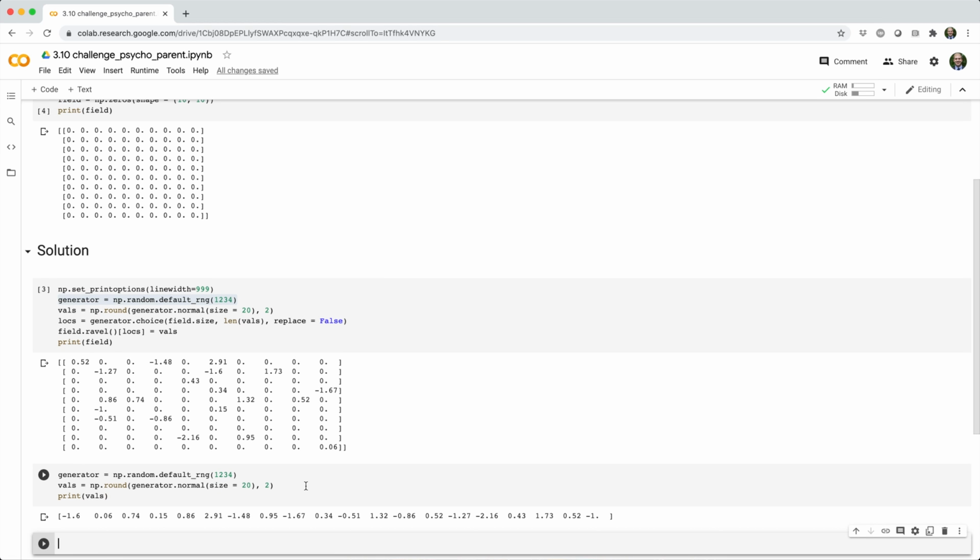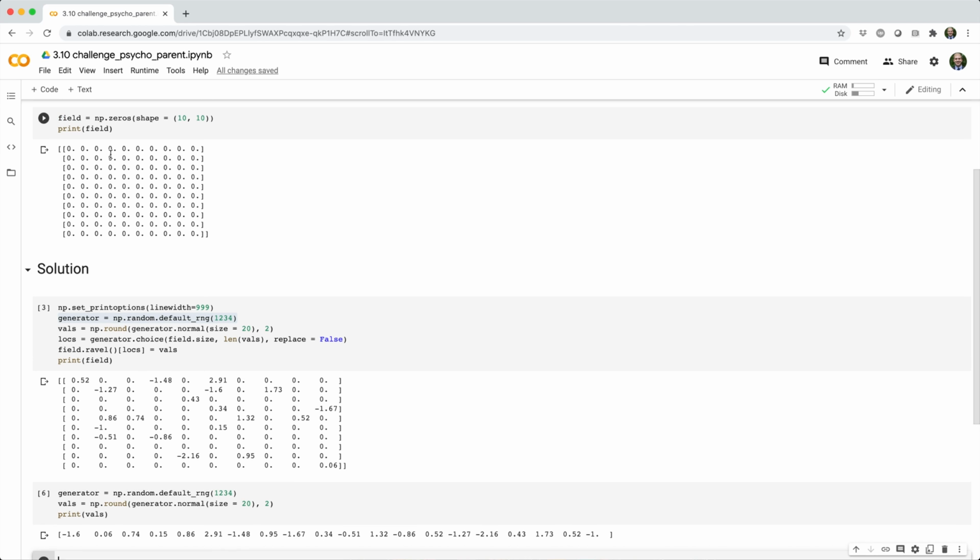All right, so the hard part to this challenge is really how do we map these values into unique locations in the field array? So imagine that we assign a unique value to each location in this array. So we'll say this is value 0, 1, 2, 3, 4, 5, 6, 7, 8, 9, 10, 11, 12, and so on up to value 99. So then our goal is to randomly select 20 values between 0 and 99 without replacement. Well, we know how to do that. We can use the choice function for that.